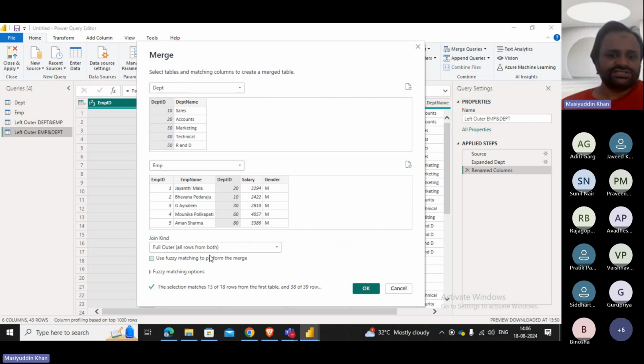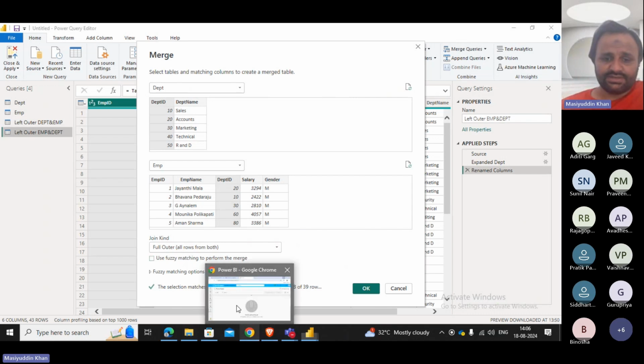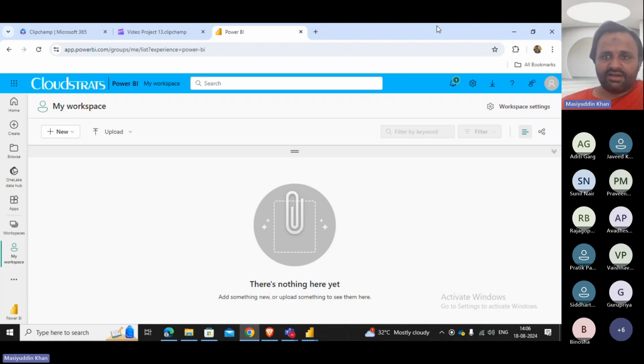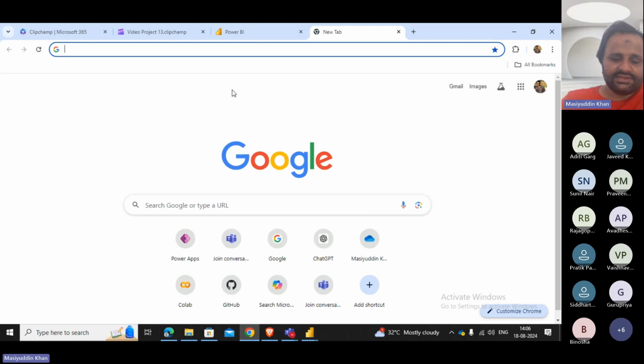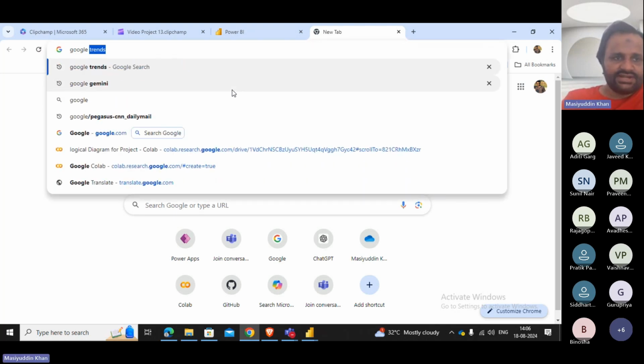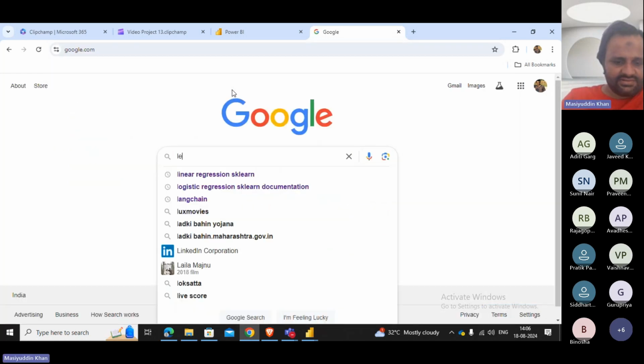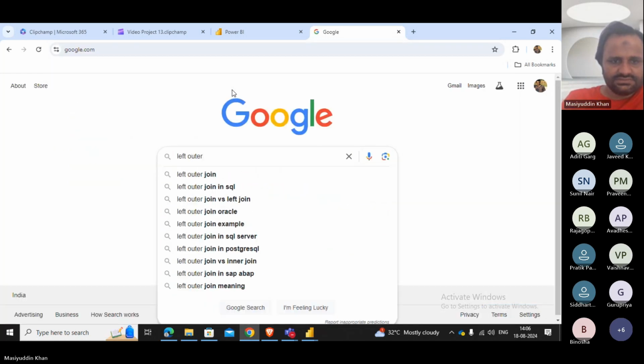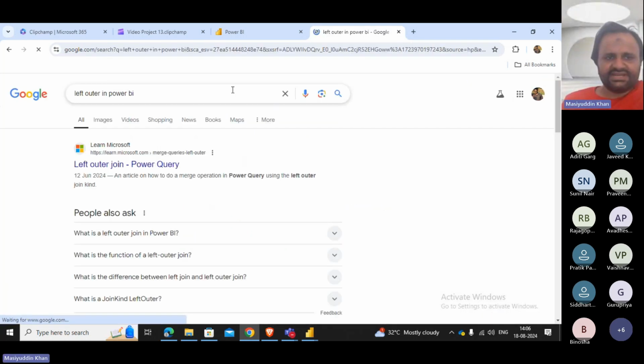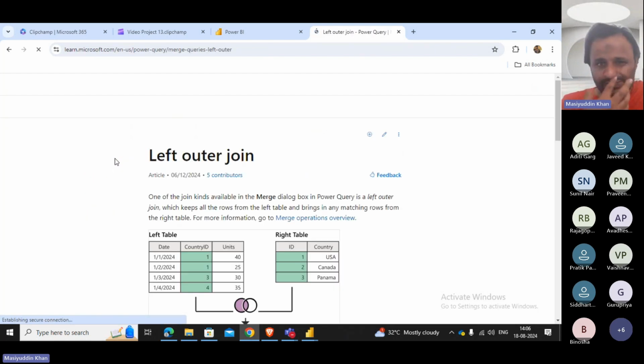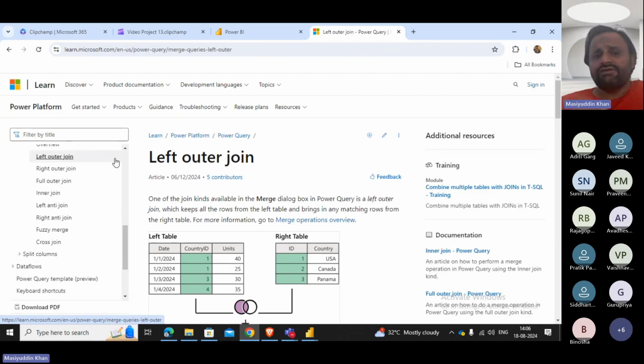You will get the documentation. You can search it; Google is your best friend. Always make Google your best friend instead of ChatGPT or anything. Like if you go ahead and check left outer in Power BI, you can go directly to the documentation. No need to read any particular website or anywhere. Always remember it: use or refer to the documentation.